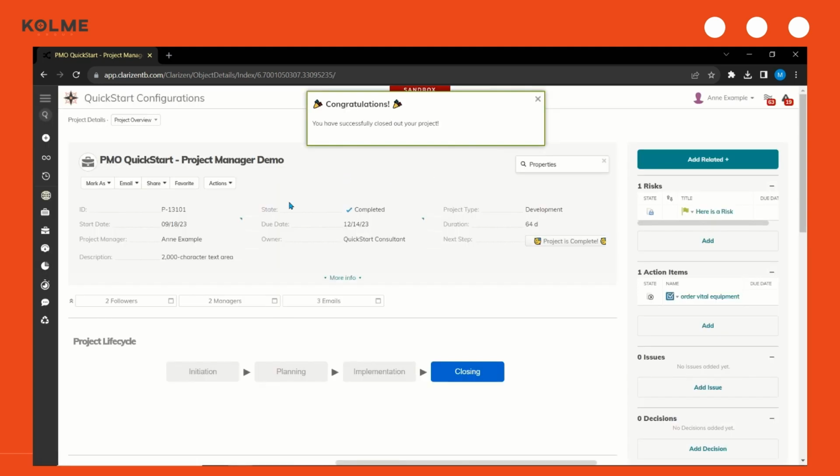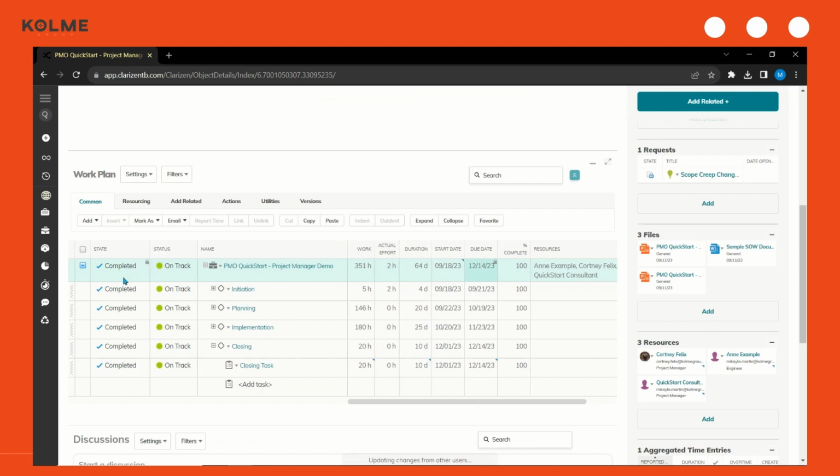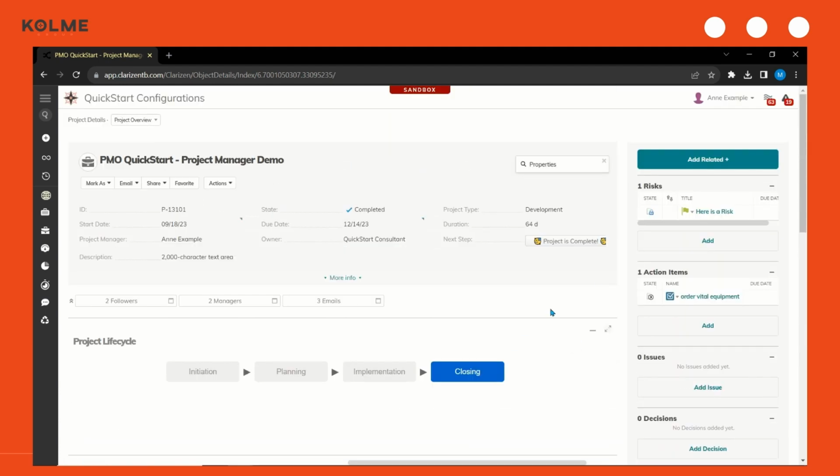We can see that my project state now shows complete up top here, and when we scroll down to my work plan, all of my items in my work plan show completed as well. Lastly, my open RAID items have been marked closed as well, so that they are not remaining open after my project has been wrapped up.